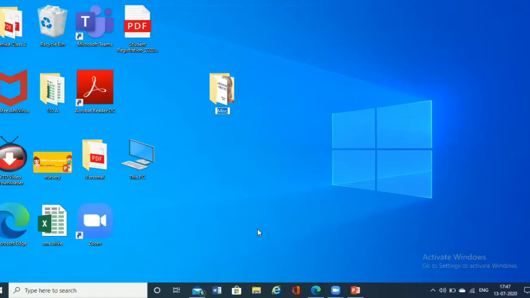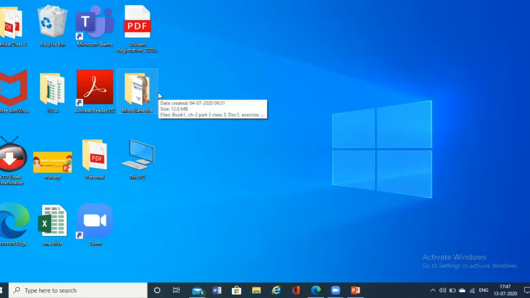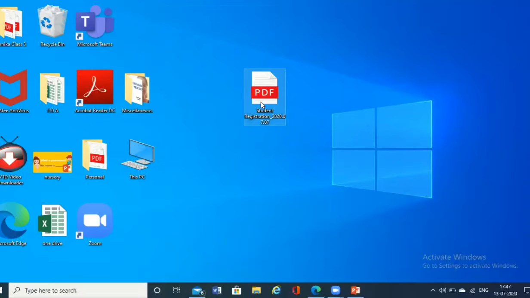Once you click on rename, the name portion gets highlighted. The previous name gets highlighted. You have to enter the new name which you want to keep for this particular folder. For example, I want to keep it as miscellaneous. Once I have written it, I'll press enter and the folder will get renamed. Easy.